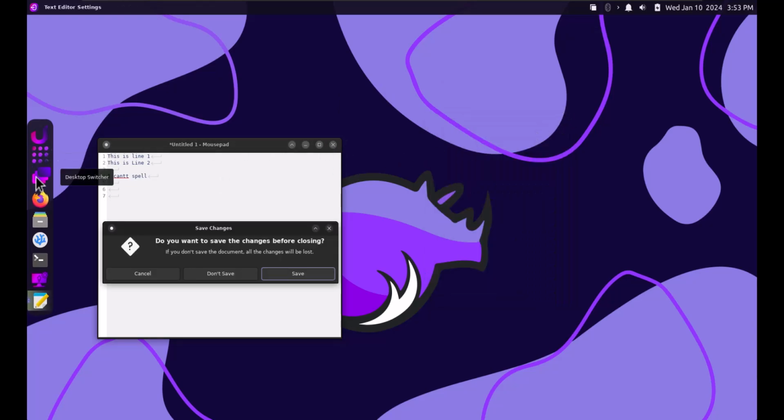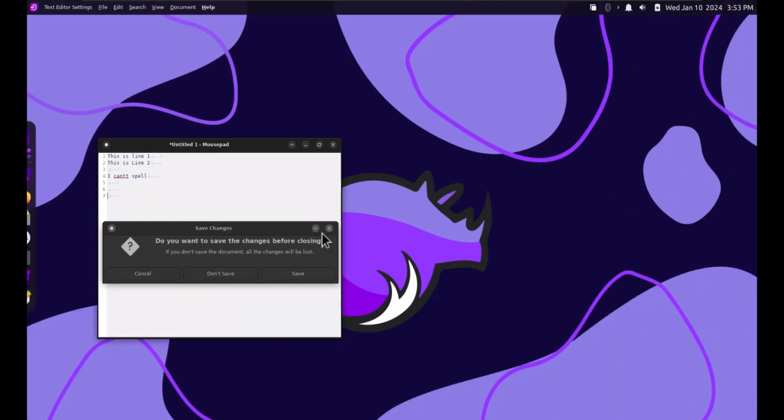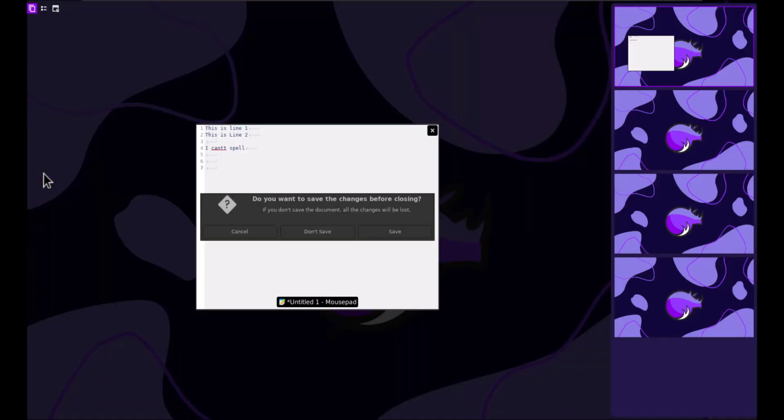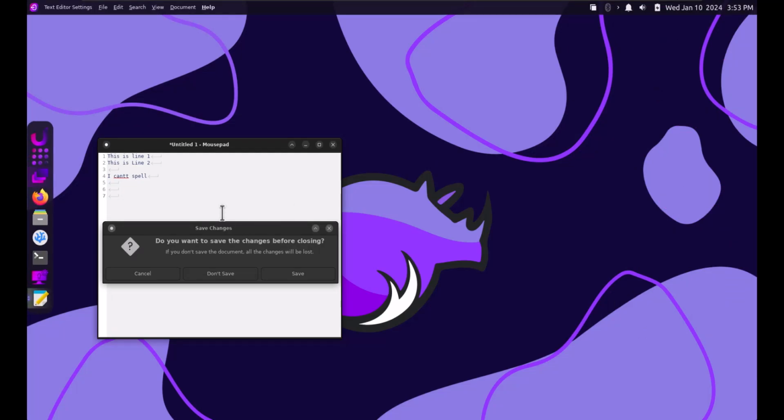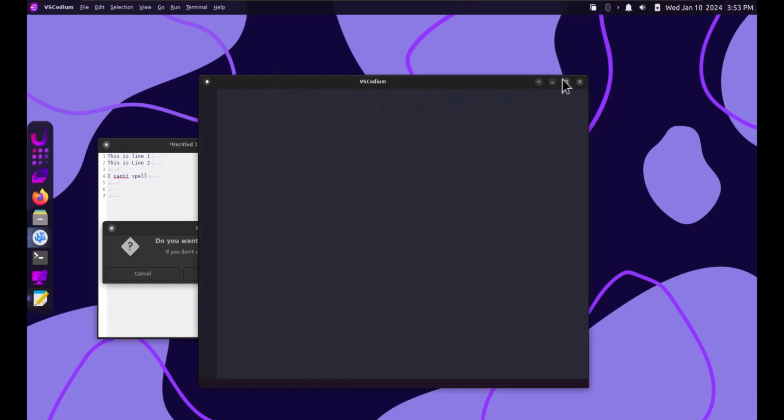Let's see what else we got. We got the desktop switcher. Let's try it. Okay, yeah, you can just drag it over to which desktop you want to move it to. Okay, cool. Works well. Simple and XFCE, not too flashy. Search bar. Let's type in VSCodium. There it is. Can launch it instantly.